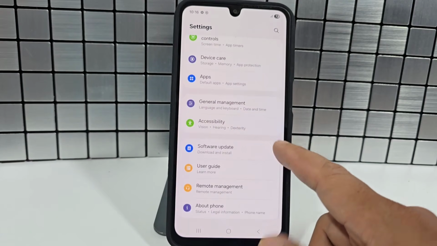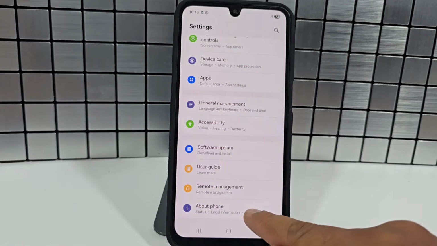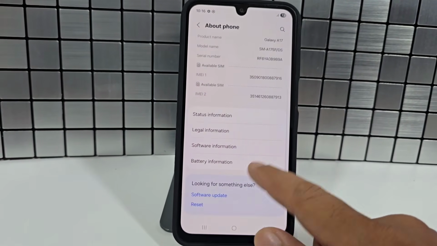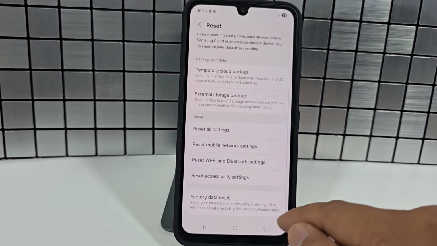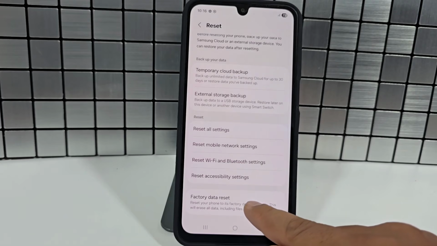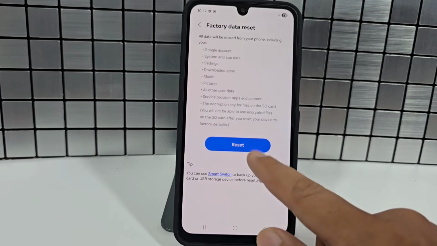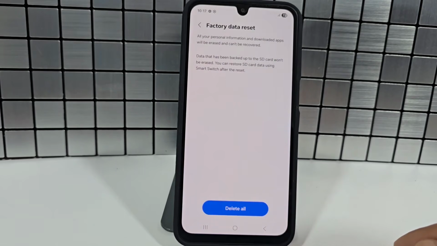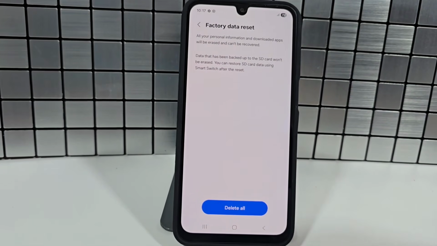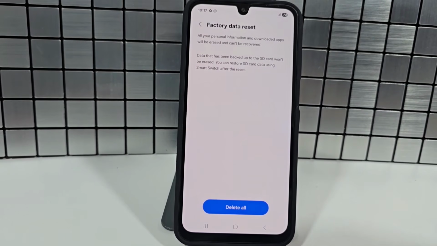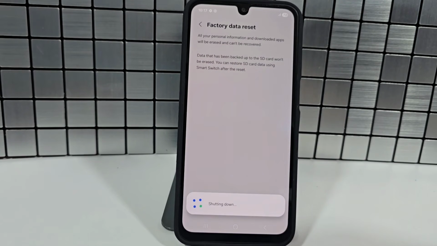You're going to scroll down. You're going to go here to About Phone. Then you're going to go here where it says Reset. Then you're going to go here where it says Factory Data Reset. You're going to select this option. Now you're going to click here and reset your phone. When the phone resets and takes you to the home screen, it will be fully recovered. You'll have recovered it. Here you are, restarting your cell phone in the easiest and fastest way.